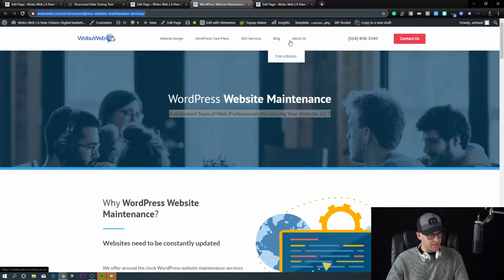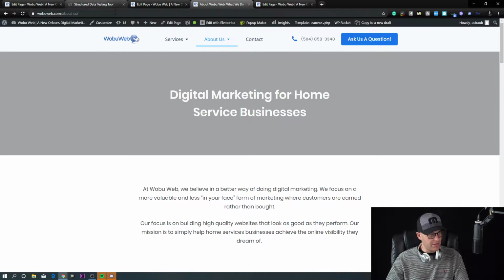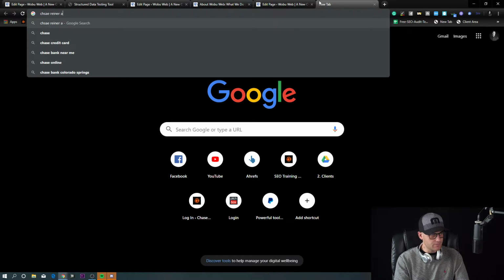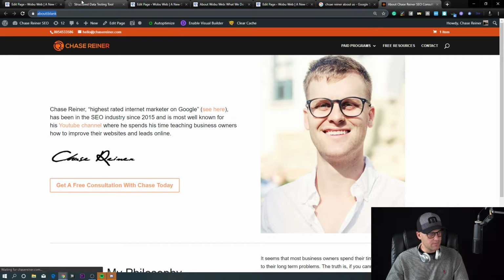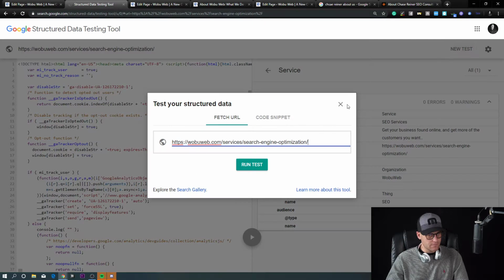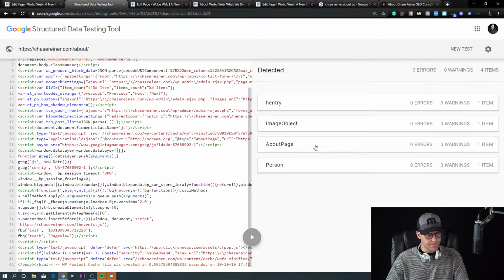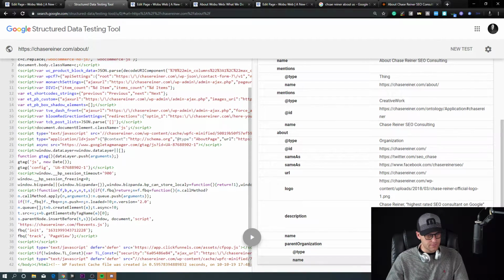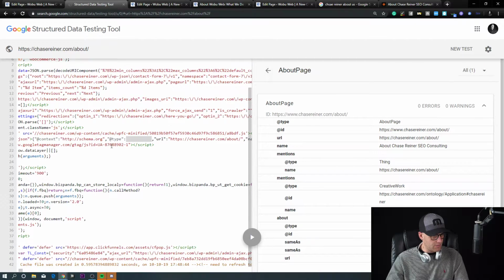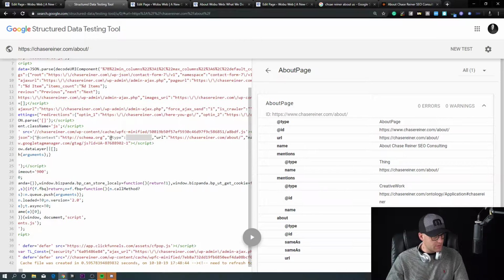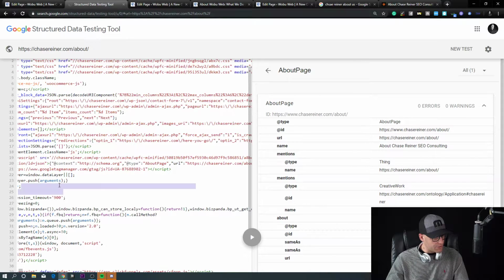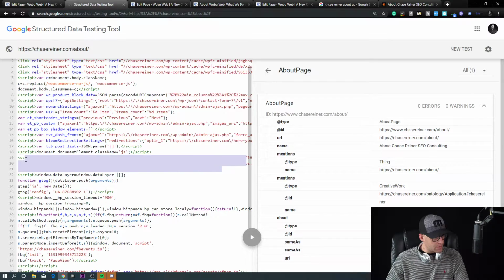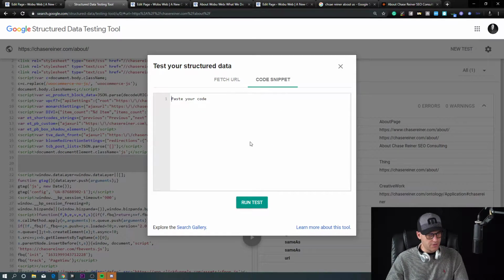Now we just have to get the about page and the contact page done, and we should be pretty much good to go. So about us, let's go get about us markup. We're going to grab all this. Now this does take a little bit longer, but it is definitely worth it once you get it done. So we want to grab where it starts with the markup, which should be right about here. I'm going to copy all this over, do a code snippet, plug it in.